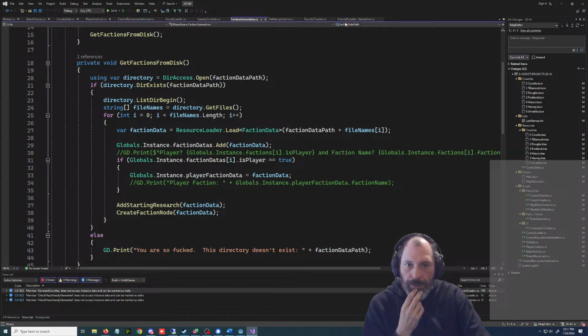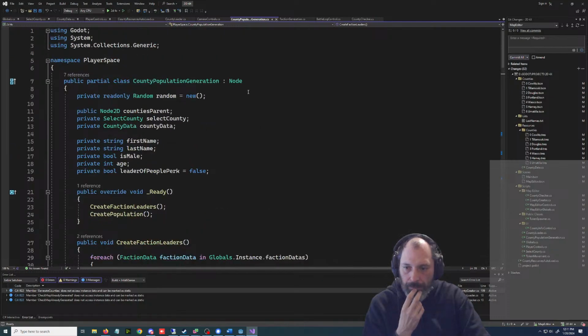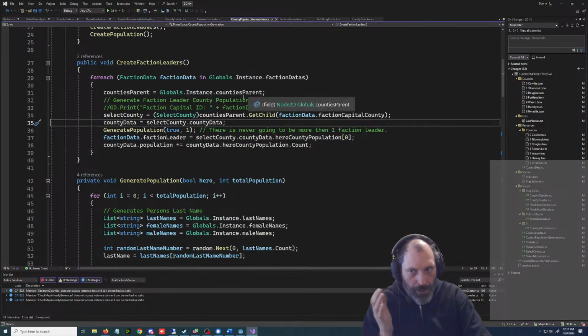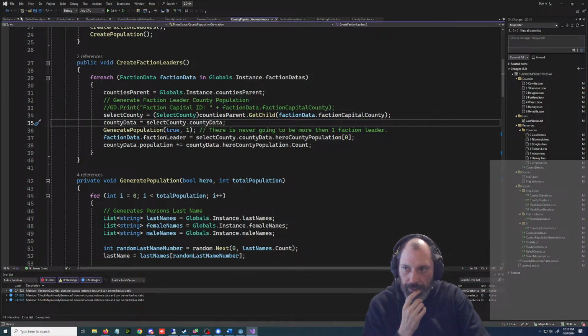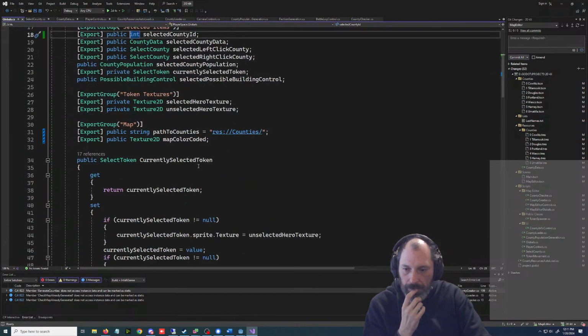So after it goes through faction generation, it's going to go through the county population. And now we have more. It's creating the faction leaders. So it's going from the county parents, which is this thing.